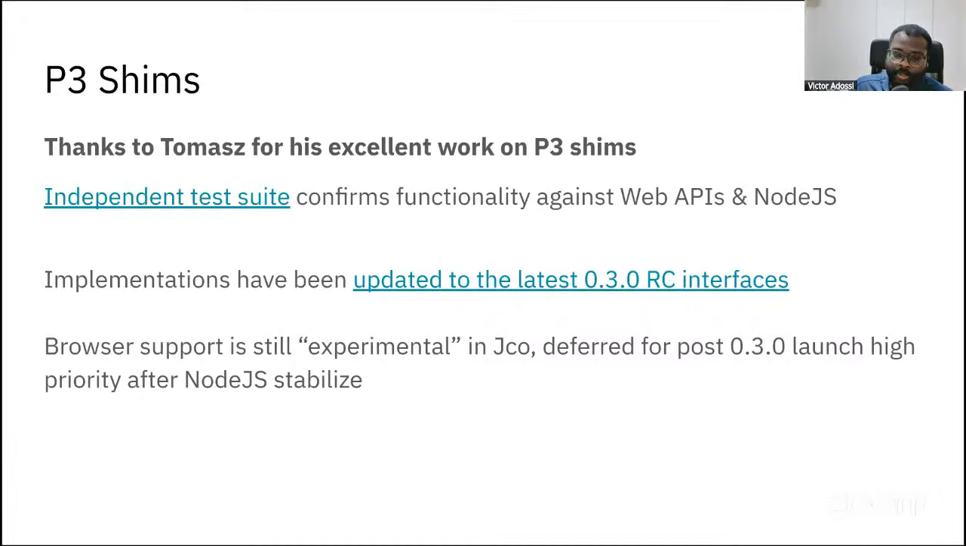And I noted this earlier, but another word about the P3 shims. Tomasz worked on this. The test suite is independent, and this is a link for anyone who's downloaded the slides. You can click through and see them. They should be current on the 0.30 interfaces, because I think they were updated relatively recently, and I don't think there have been any significant changes since.